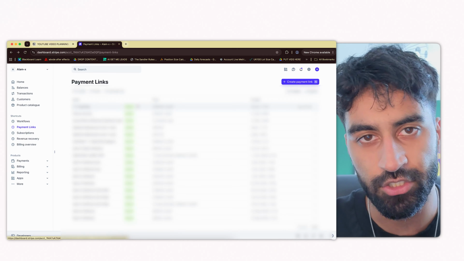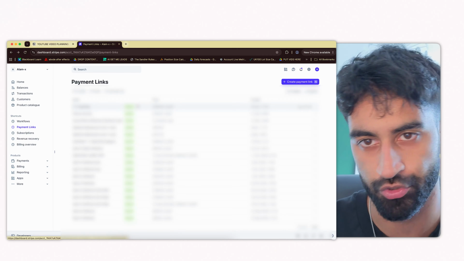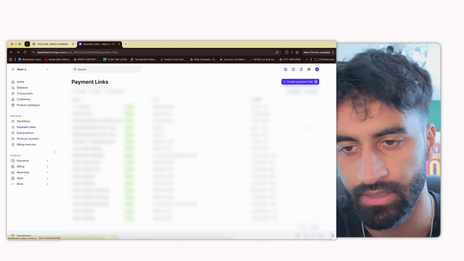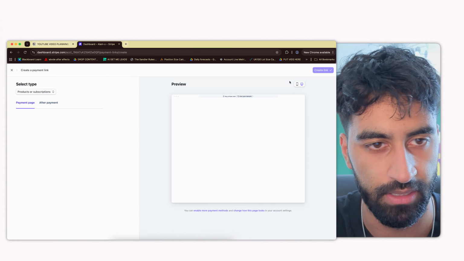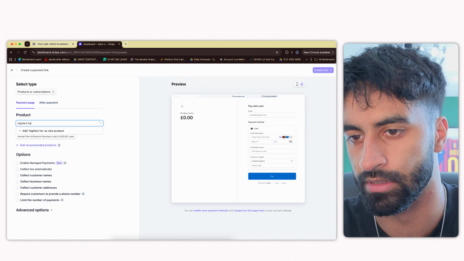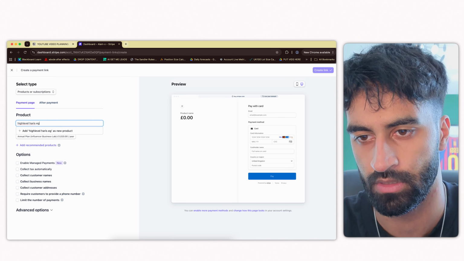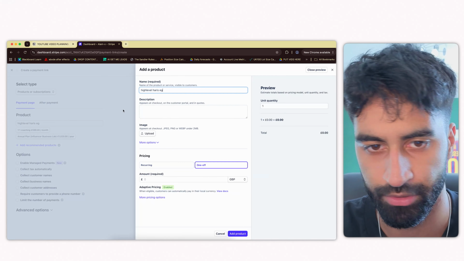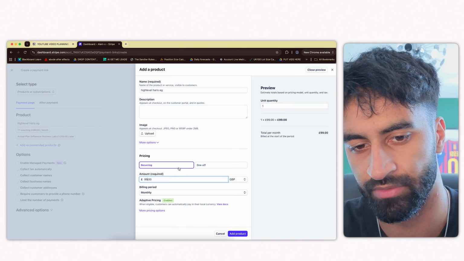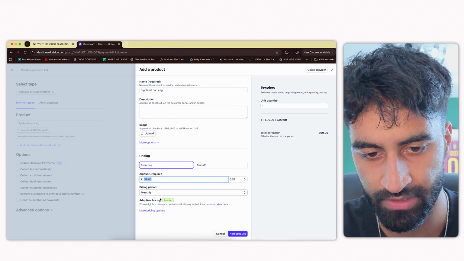Okay, so log into Stripe on your computer or laptop, whatever. Obviously I'm gonna blur this out. But what you want to do is, here's the homepage, go to payment links, then press create payment link, then just make a product like, I don't know, Highlevel Harris example. Then add that product in, and then just do recurring. Let's say, I don't know, £99 a month, every single month.